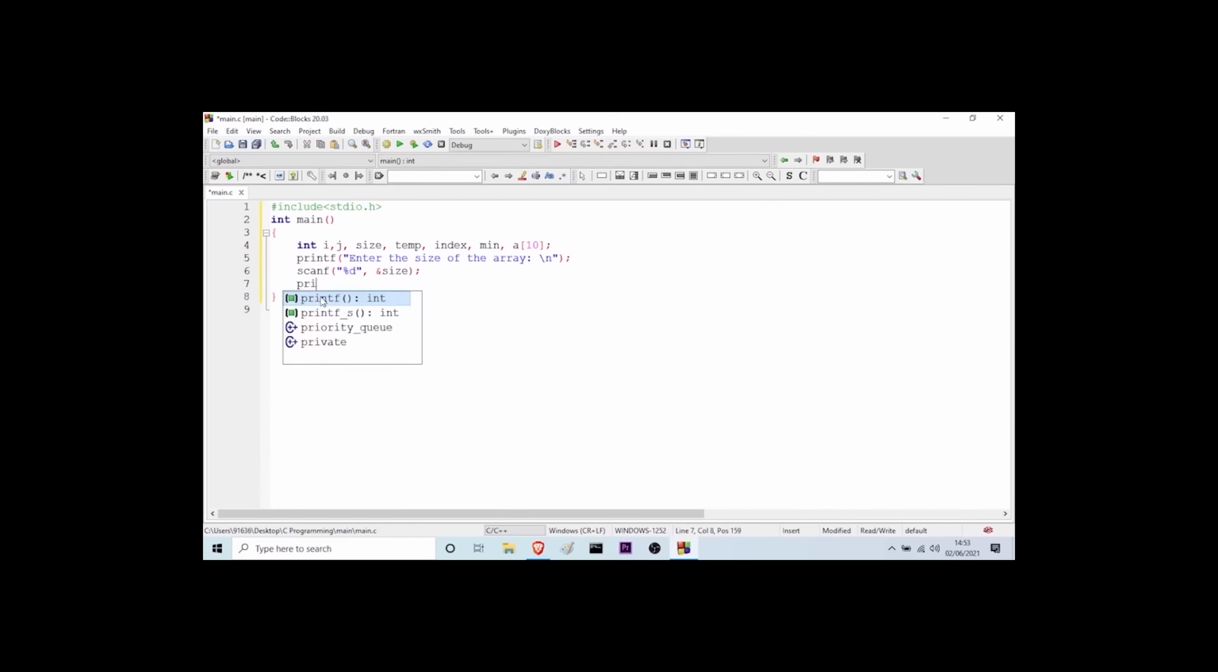So I will use printf, and here I will type enter %d elements one by one, and I will be giving the \n escape character so that it goes to the next line. And here I will use a for loop so that I can take input from the user of all the elements in the array.